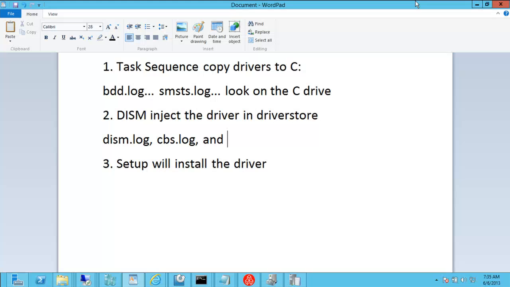You can look in the driver store. If it's not there, it wasn't injected, that's correct. But there is one more file that can help you troubleshoot why it's not in the store. Setupapi.log. It's been around since XP, but this log file is actually the main setup log file for Windows 7 and Windows 8. And that file can also sometimes yield a clue to why it wasn't injected.